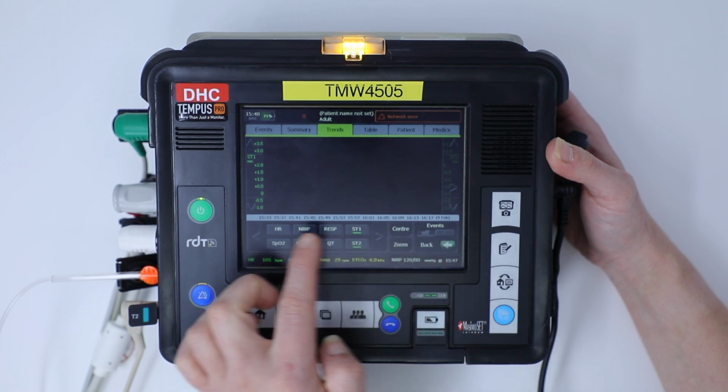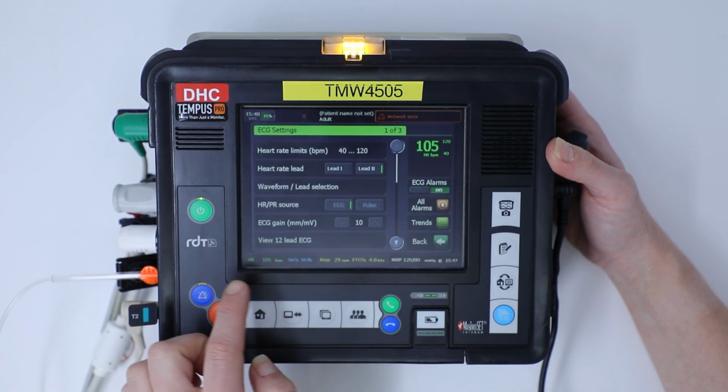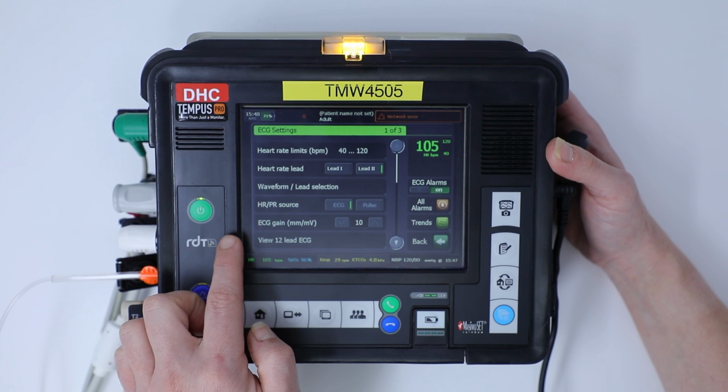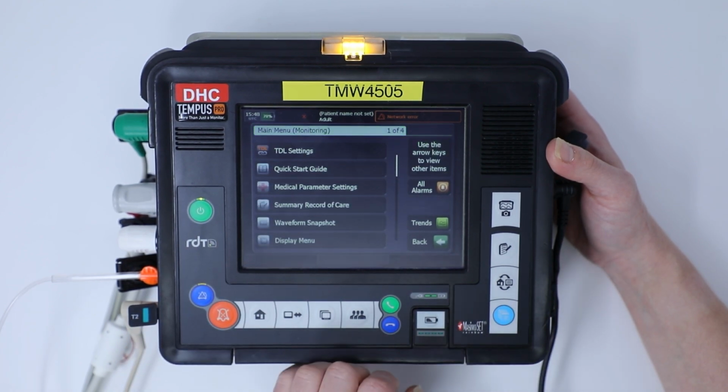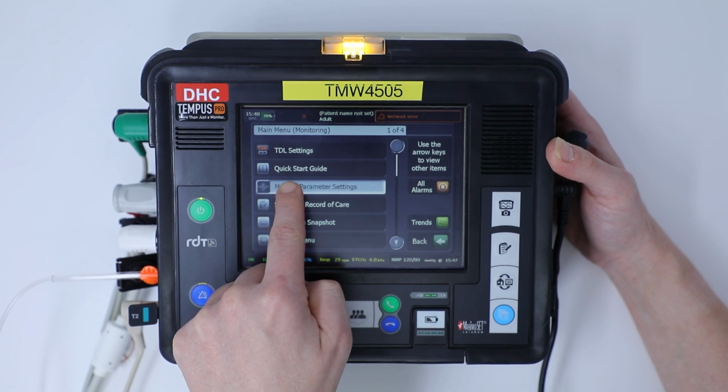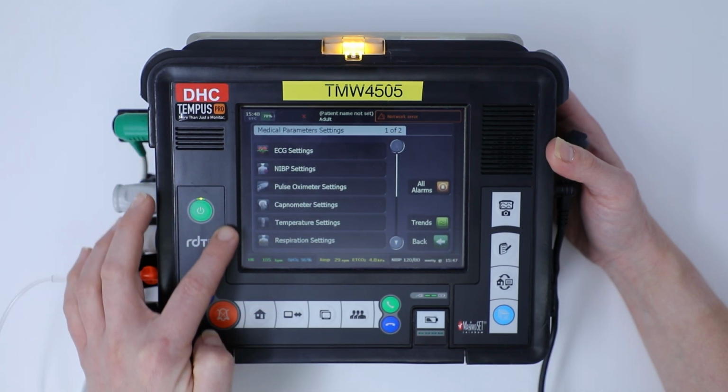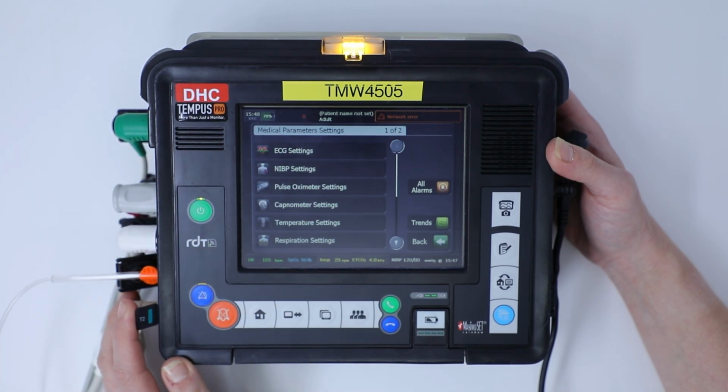Another important thing to note is that whilst I've demonstrated all of these things using the touchscreen menu, if for whatever reason you were unable to use this function, you can click on the menu button, click on medical parameter settings, and it gives you the options to adjust all of these things using the home menu button.